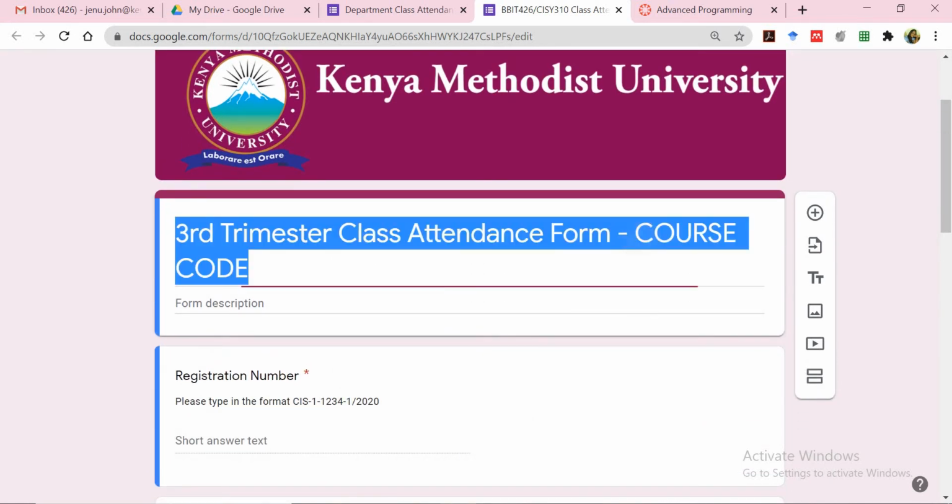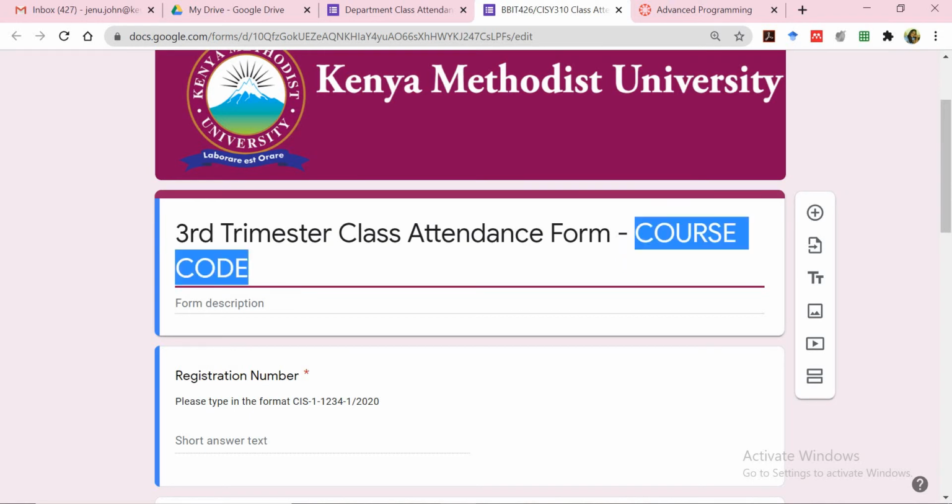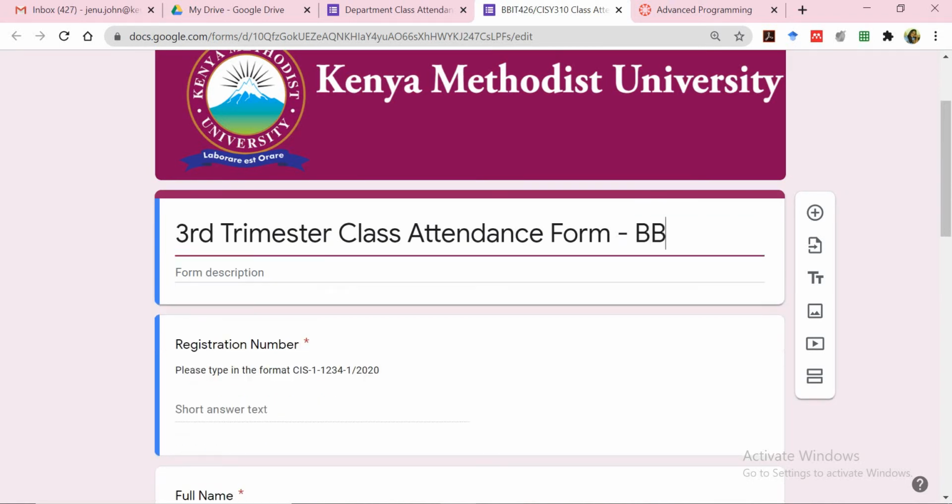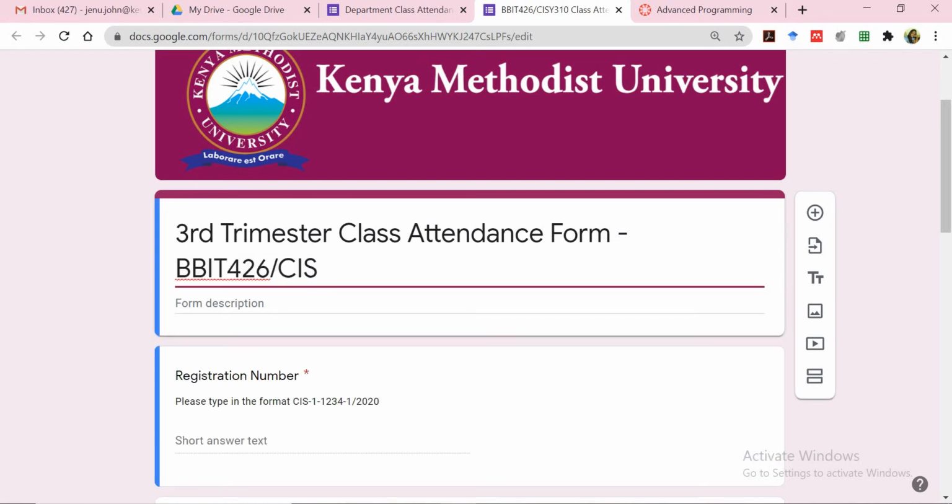Now here I will change this to my course code, for example, PPIT 426/CC310. Call it Advanced Programming.